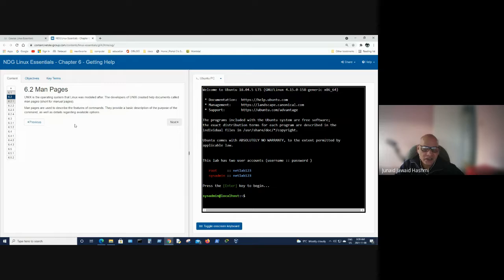Linux, as you probably already know, is derived from Unix, and the Unix operating system has help features or pages that are called man pages. That's short for manual. So these man pages.